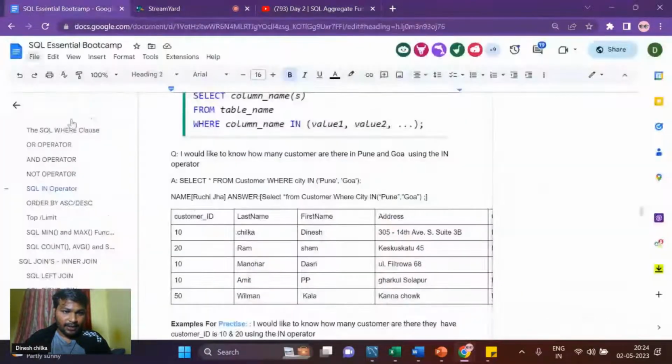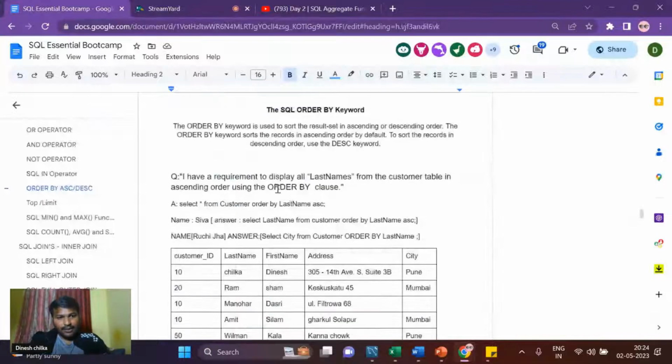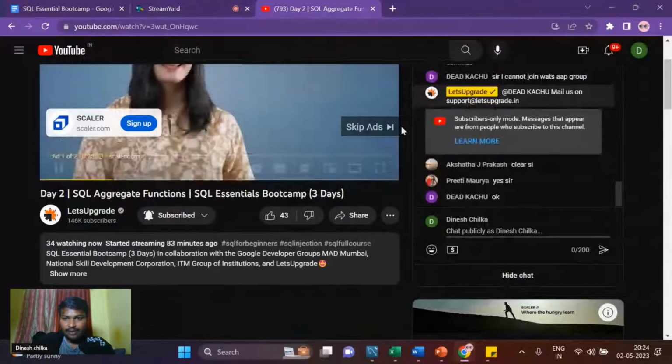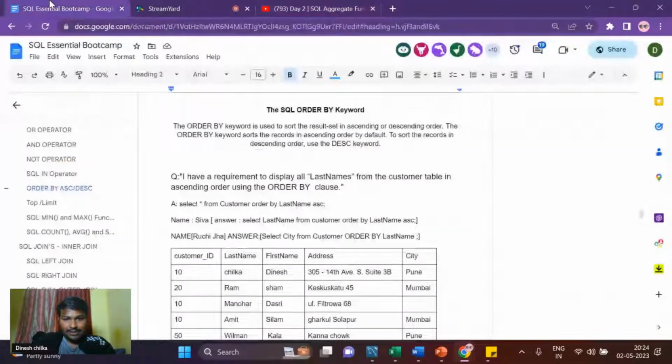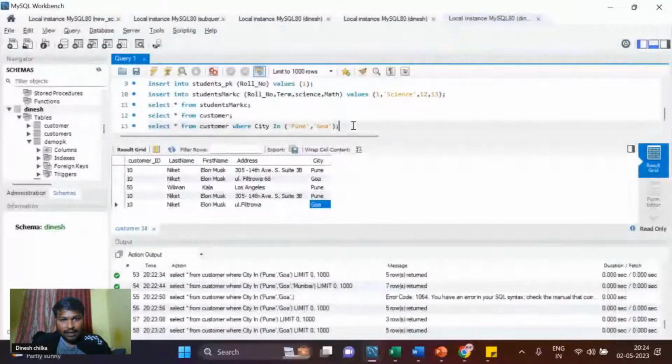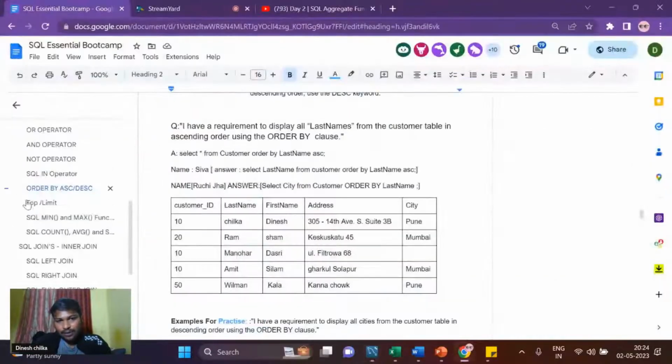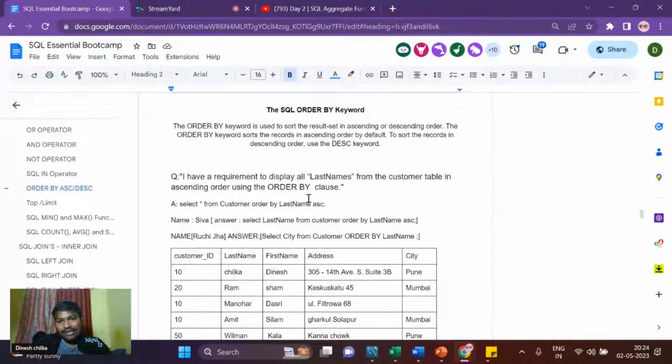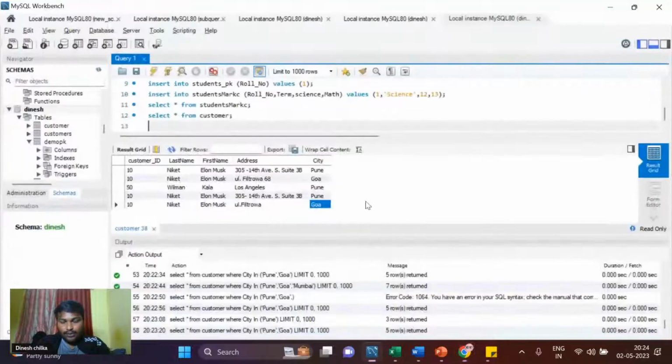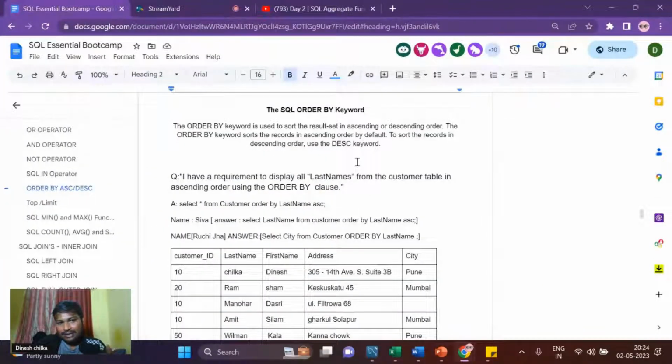Now done with that. Now ORDER BY, ASC and DESC. Let's try to understand ORDER BY ASC and DESC. Why do we use ORDER BY? Sometimes I need ascending order or descending order in the columns. Then how do you do this? You can use ORDER BY. ASC means ascending, DESC means descending. We are using ascending and descending with the ORDER BY clause.